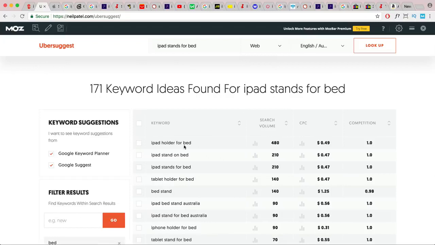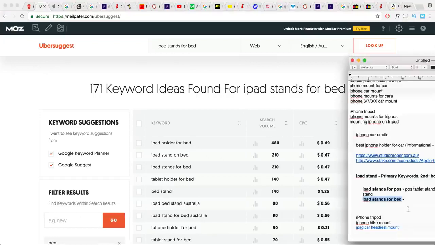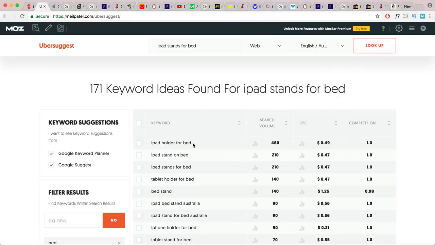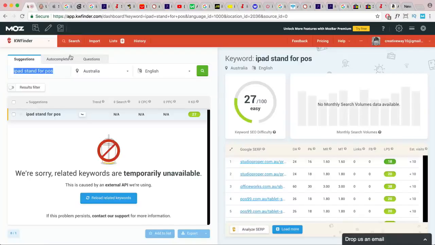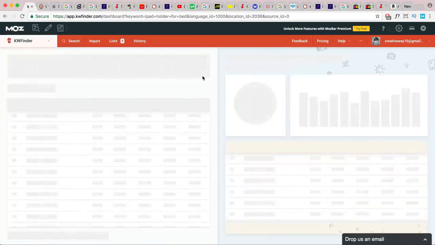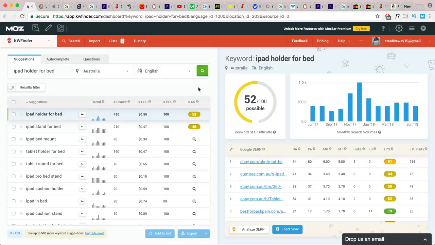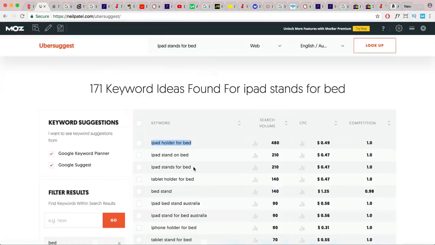And let's just filter by results. Click on go. So we've got iPad stands for bed. We've also got iPad holder for bed. This one's a little bit more searches. Okay, so it's going to put it into here. Do a little search. Okay, so probably a little bit more competitive than iPad stand for bed because it does get more searches as well. So we're going to go back here.